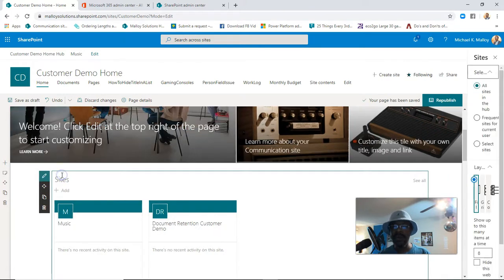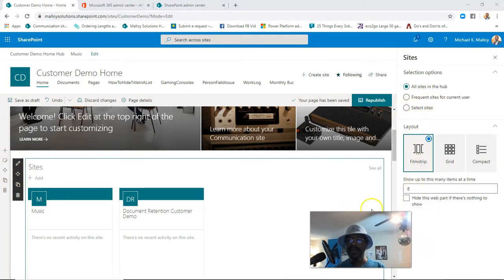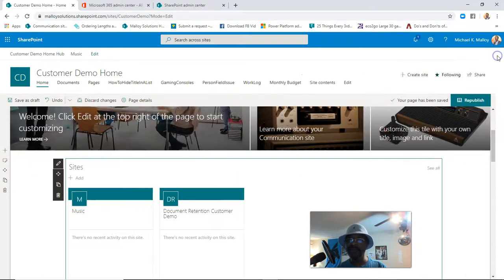And if we want to change that, we can go in and edit: frequent sites, selected sites, etc. You can do your thing. Hide this web part if there's nothing to show. So if you end up removing all the other associated sites, then it won't show anything.